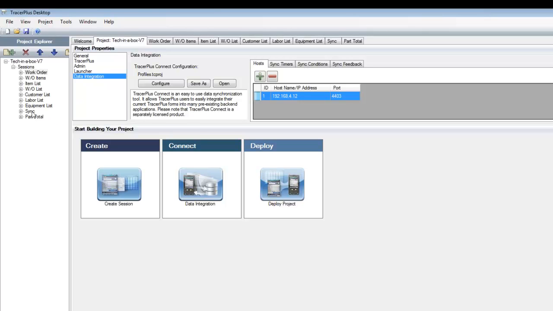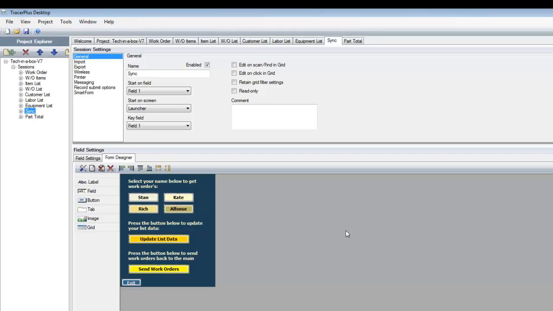Another thing I want to show you that I created is a sync form. This is a way for the user to control the syncing of data on the device. What I've done here is create 4 separate buttons. Let's say you have 4 techs: one's Stan, one's Kate, one's Rich, and one's Alphonse. Basically, when they press that button, it'll only get the work orders for Stan. And I'll show you how the profiles and how the filtering is tied to this actual sync form.